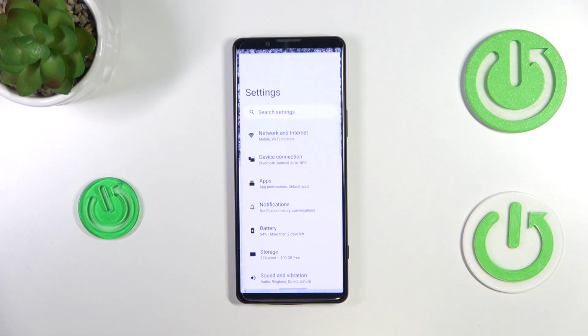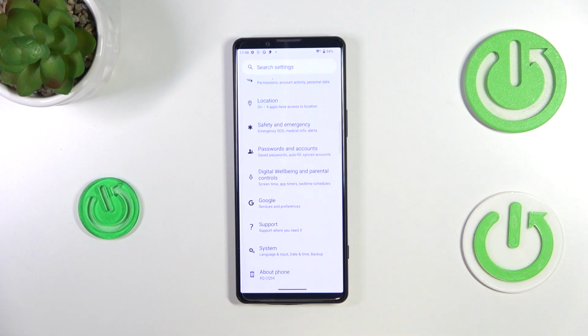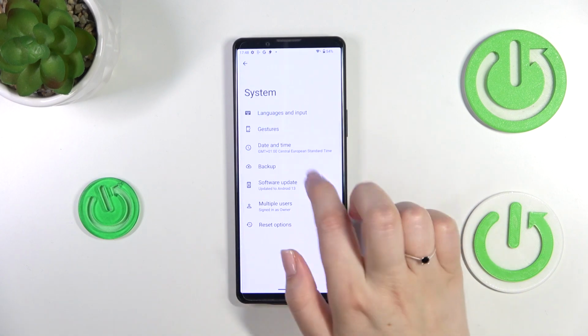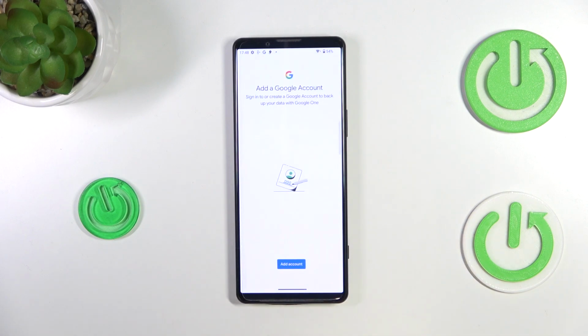So first of all we have to enter the settings, and now let's scroll down to the very bottom to find the system. Now we have to tap on backup option here. And as you can see, we will be immediately transferred to this tab with adding a Google account. You will skip it if you've got the Google account currently set and added to your device. You will have to just simply pick the one you've got saved.